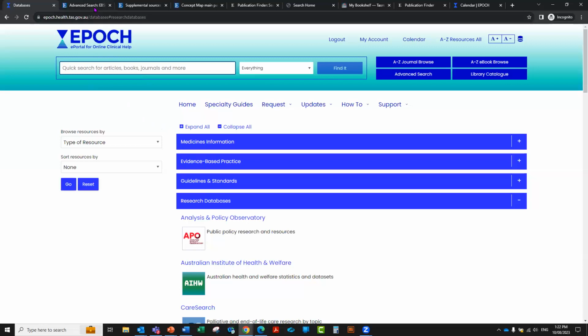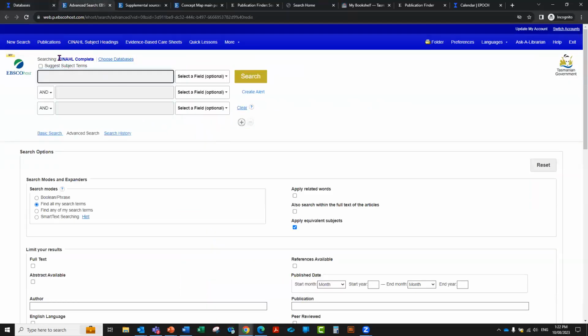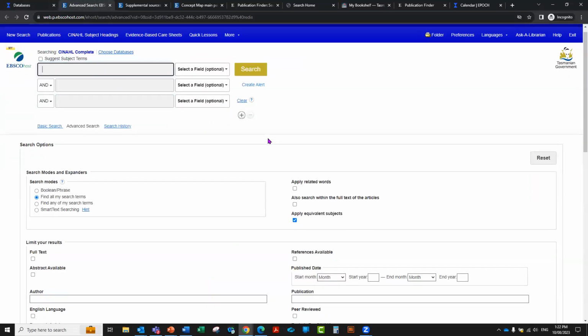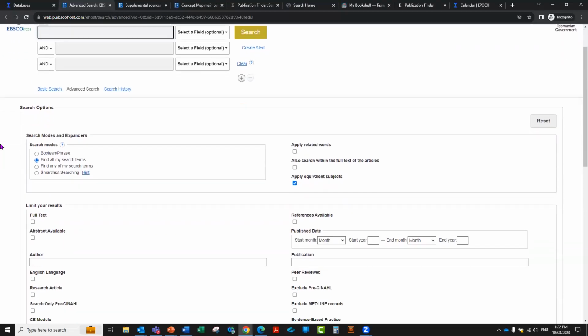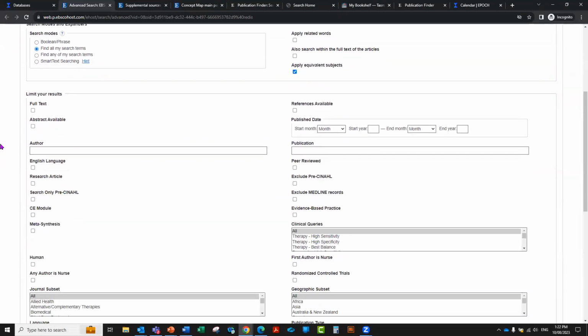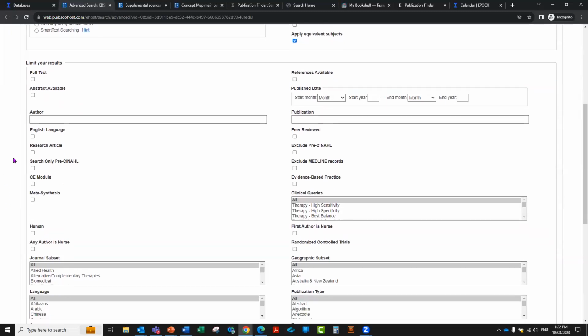If you go into an individual database, and we've gone here into CINAHL, the advantage of that is that certain databases have certain features that you need to go into that database to access. So for example, if I'm searching just in CINAHL, I do have some really unique limiters. For example, because CINAHL is aimed at nursing and allied health, you can specifically search for articles where the first author is a nurse or where any author is a nurse. And as you can see, there's some really specific limiters here.